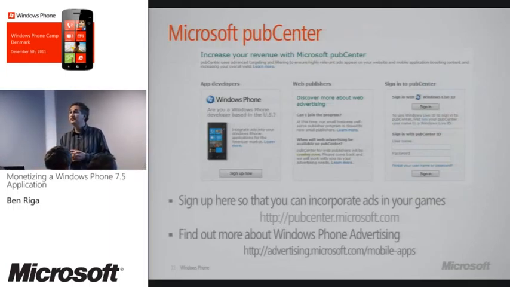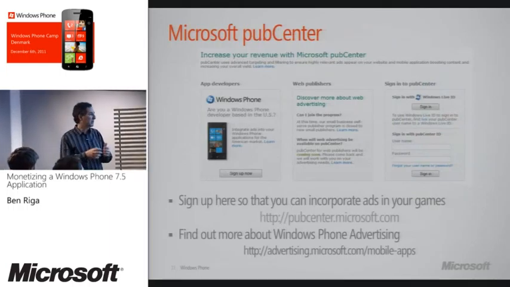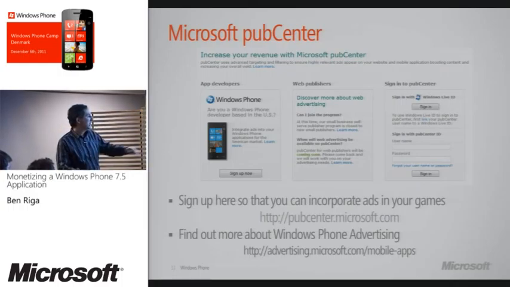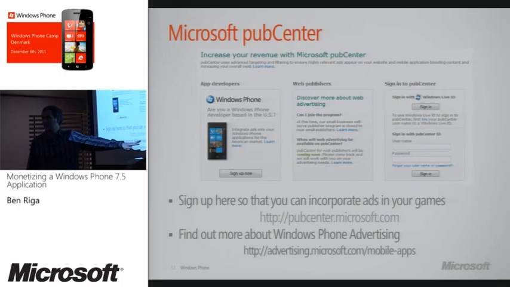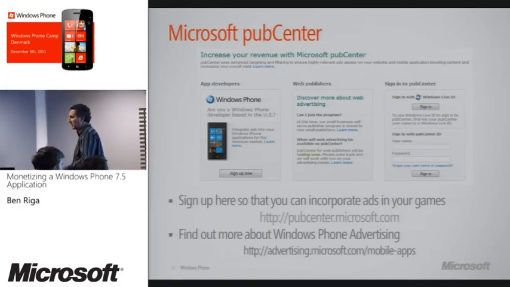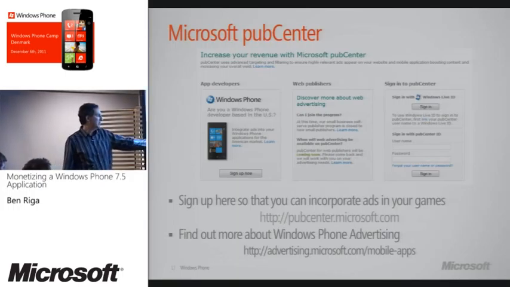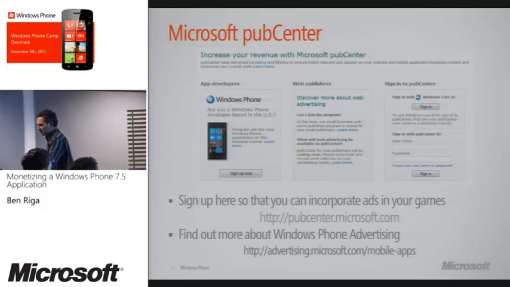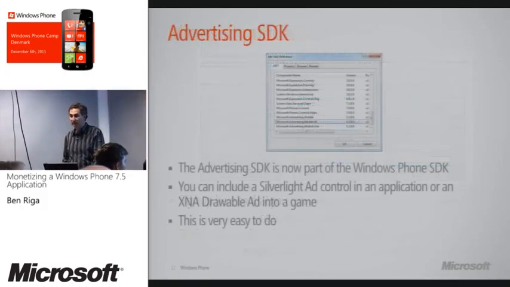Sorry, was there a question? No, money's good. We like money. We want to pay you. We want you to be successful. To sign up for Pub Center, it's pubcenter.microsoft.com, and you sign up, similar to signing up for App Hub. It is free. And advertising.microsoft.com is where there's a lot more information about that stuff.